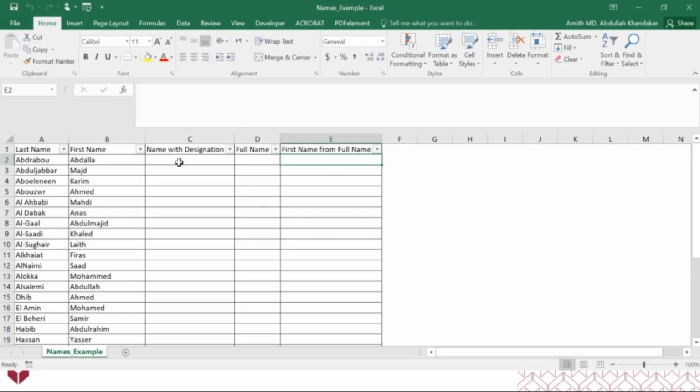So I just have to put Mr. in front of the names. The best way to do that is with the help of a function called concatenate, which just means combining. So let us look at an example first.